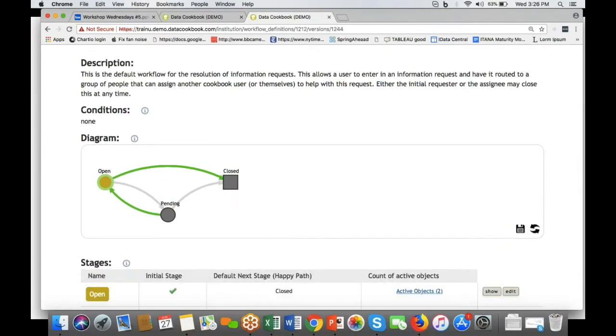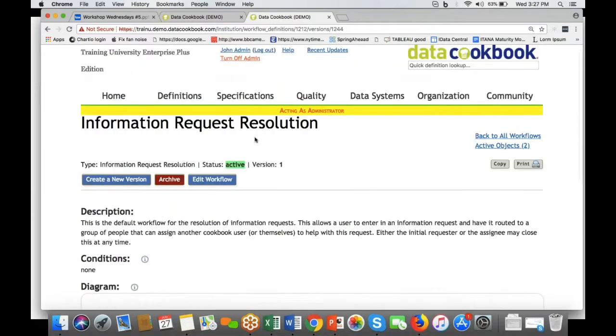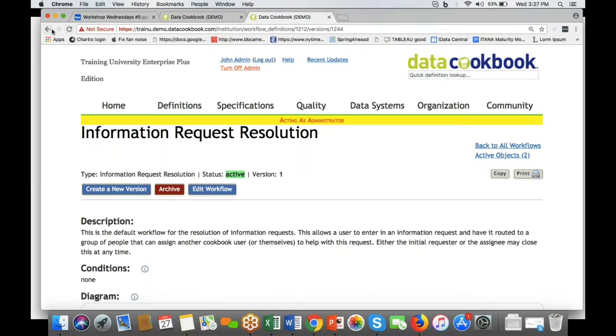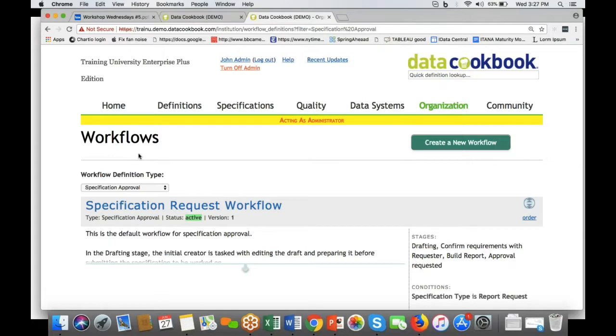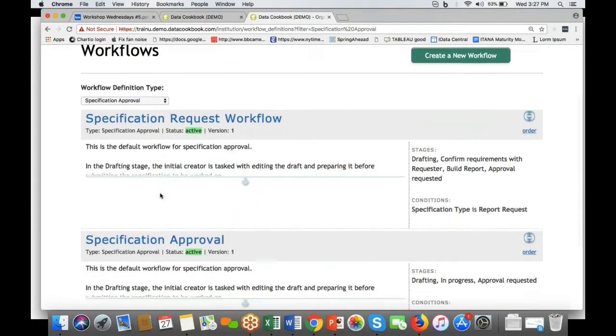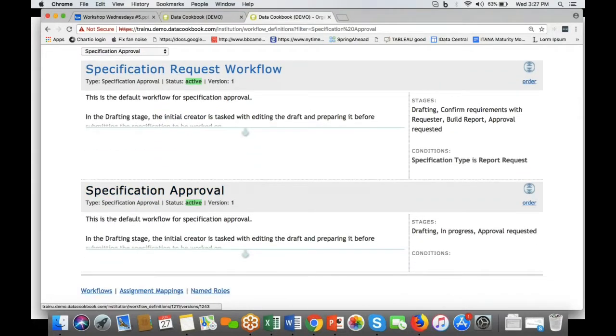Once she does transition that into a specification, that object then leaves this information request resolution. It gets closed, and then it would traverse through the spec approval workflow. So it would jump over and use this workflow to actually be built and then delivered to the requester. All of which would happen transparent to the casual user, to that guest user.